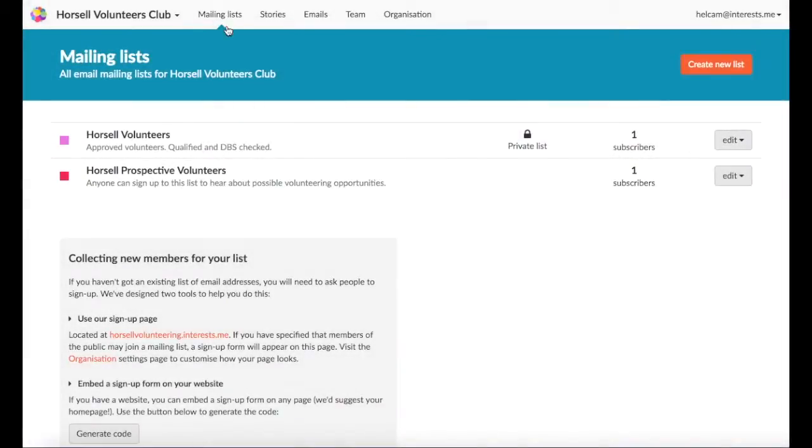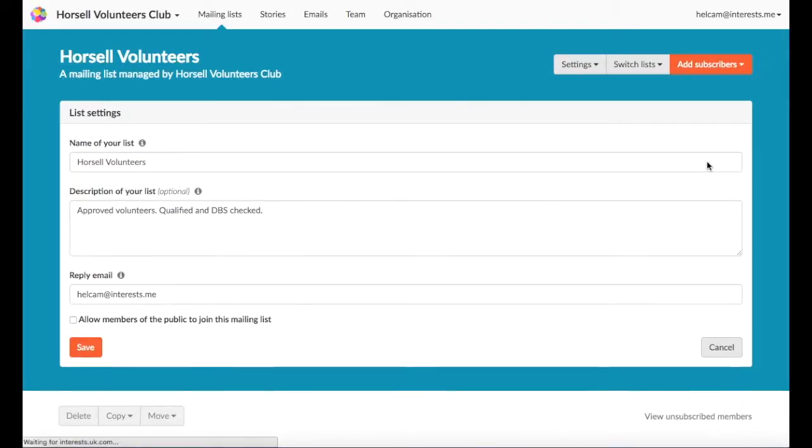So going back to mailing lists, if at any time you want to edit the settings of your mailing list, you need to go to the right where it says edit and settings, and then you can change any of those things that you've just set. The name of the list, description, or whether the list is public or private, and also the reply email address, which is the email address that all of your emails that you send to that list will get replied to.